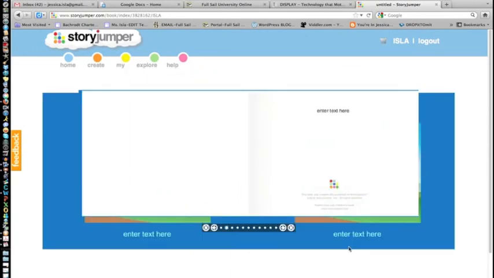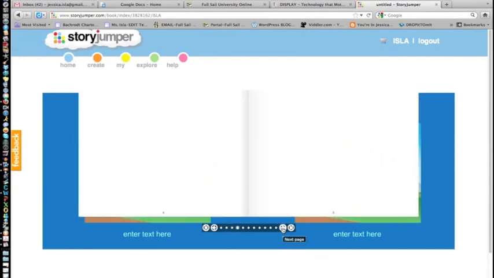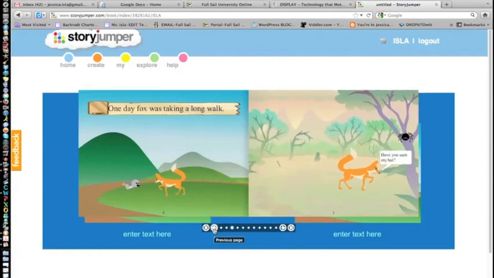And it opens it up like a digital storybook, and you can go ahead and flip through your pages like a regular story. And so there you have it, a quick tutorial on how to use StoryJumper.